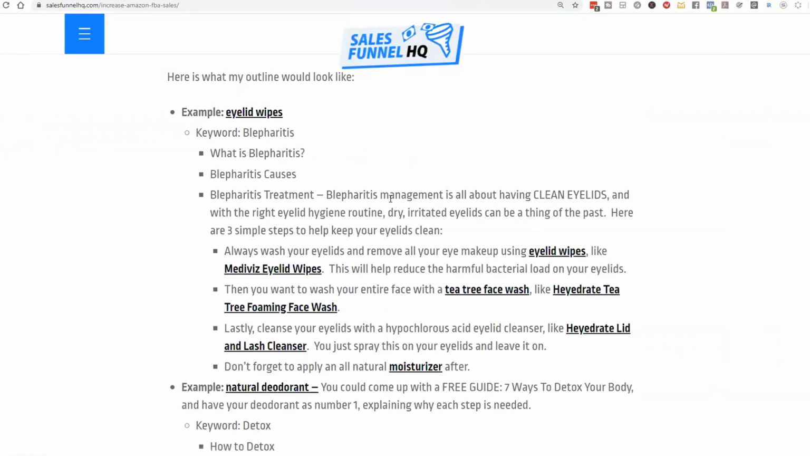I'm just going to read it to you. Blepharitis management is all about having cleaner eyelids. And with the right eyelid hygiene routine, similar to the example we gave earlier, dry, irritated eyelids can be a thing of the past. Here are 3 simple steps to keep your eyelids clean. That can be like copy on a landing page.